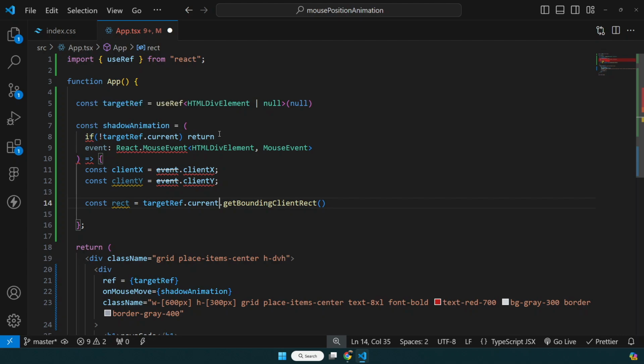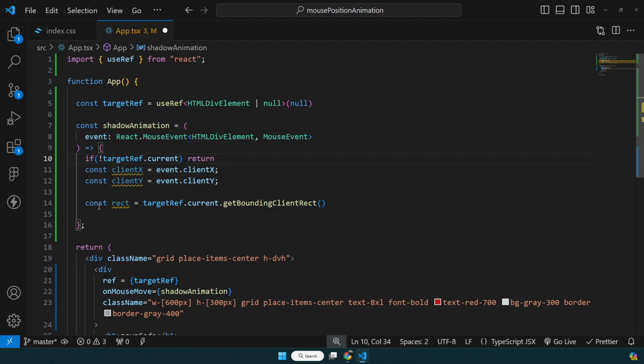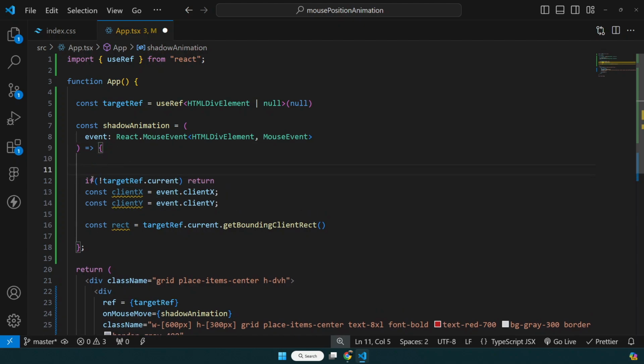Oh, I mistakenly put it on the top. Let me move it on the bottom over here. Okay, over here. So when this function runs, I want to check this first if it's null or not.